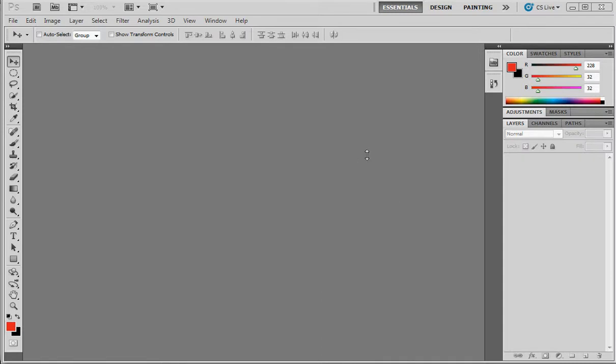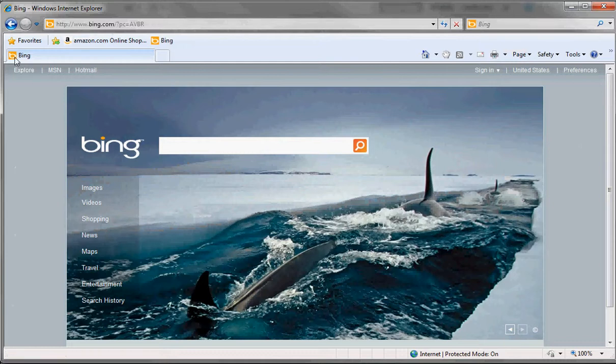Hey class, I just wanted to share a quick tutorial with you on how to create a favicon icon and use that in your website. The favicon icons, I'm sure you already know, are just these little icons you'll see either in the address bar of your browser or even in the toolbar or in your bookmarks.